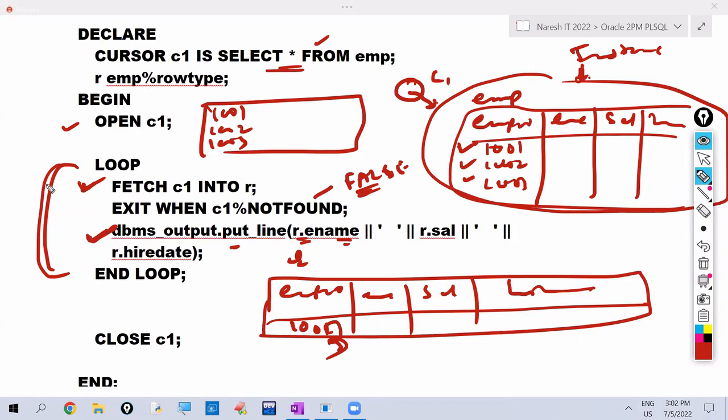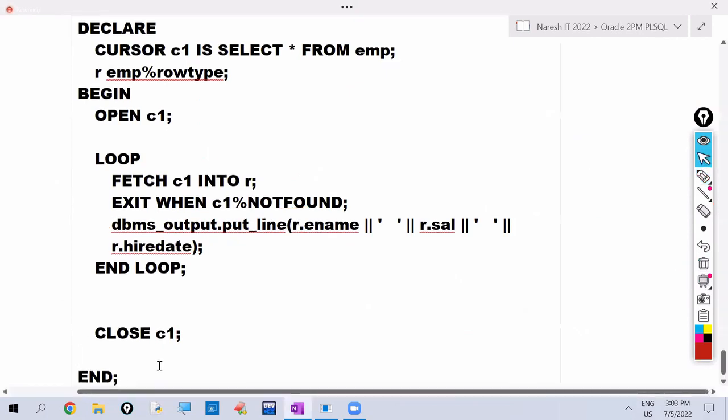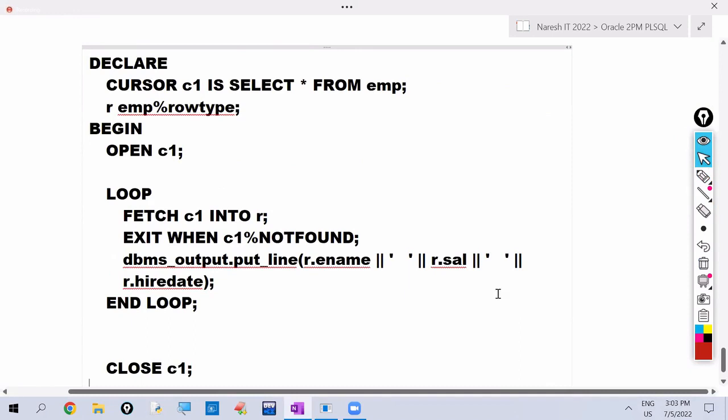Next, because of the loop, fetch will be executed again. After this, no rows are there. The record is not found, so the C1 percentage not found value will be true. It terminates the loop and closes the cursor. So finally, all records are printed. So this is a program to display all employees' records.